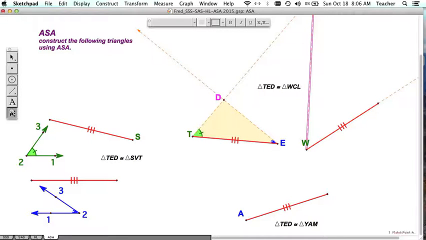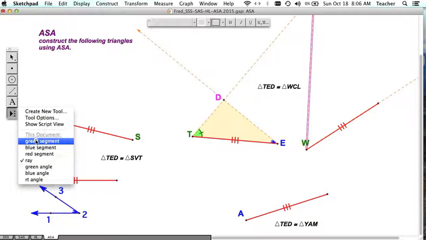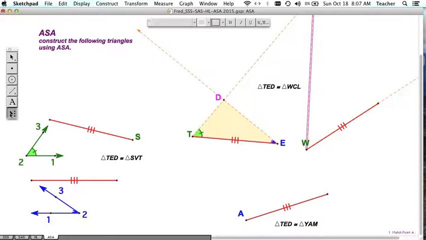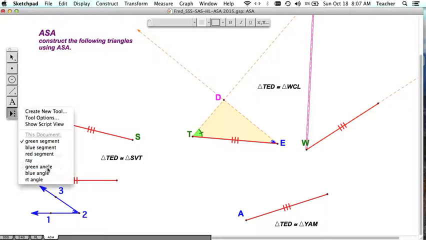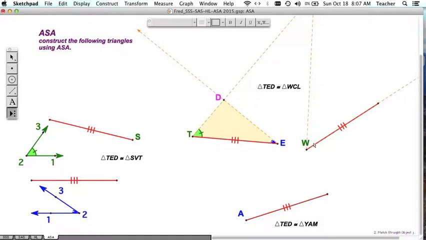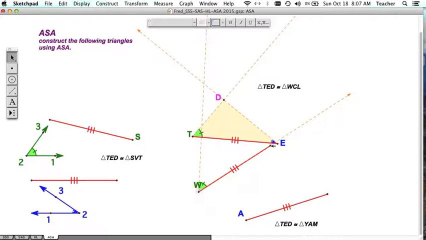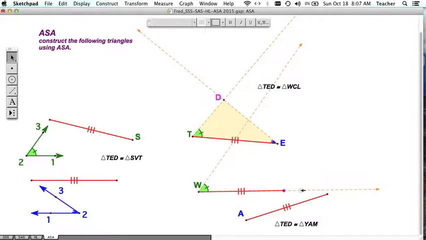There it is. And I'm going to say my green, all right, getting ahead of me. I could mark the green angle if I like. 1, 2, 3. Now I've got the angle W in there. I'm going to move this over here just so I can see it a little bit better. Maybe I'll spin it like this so it's oriented the same way.